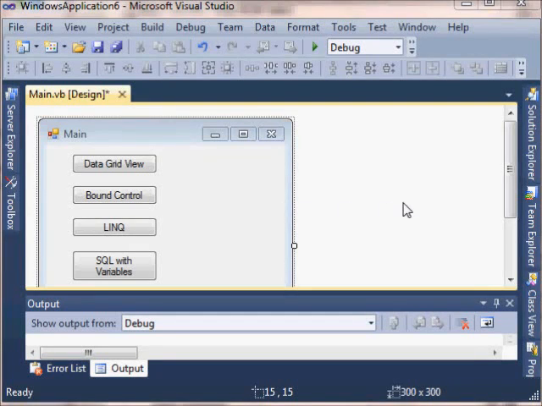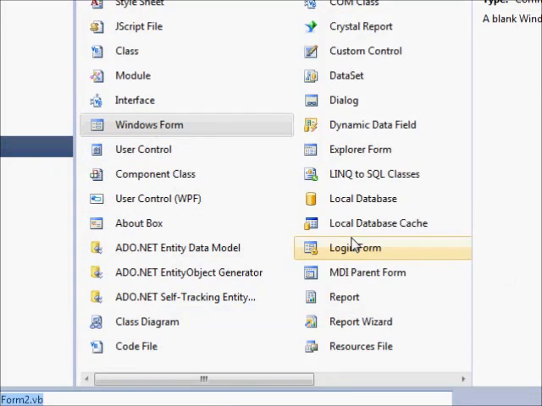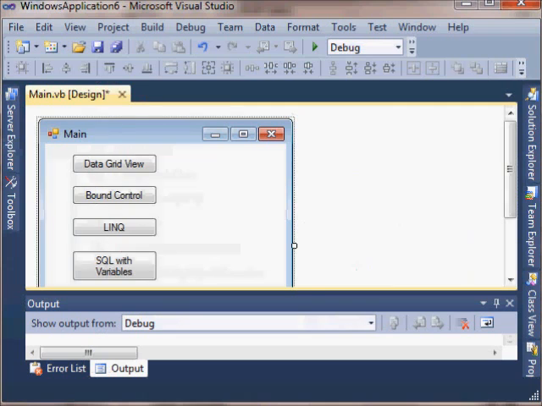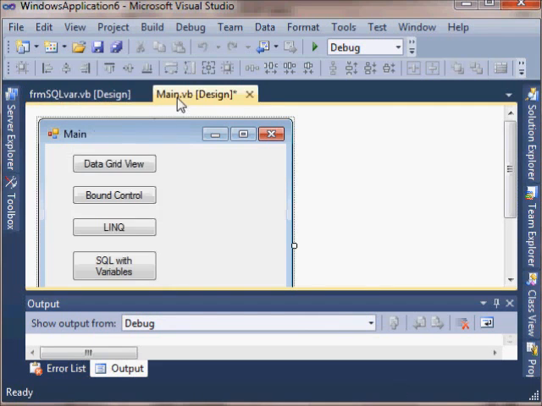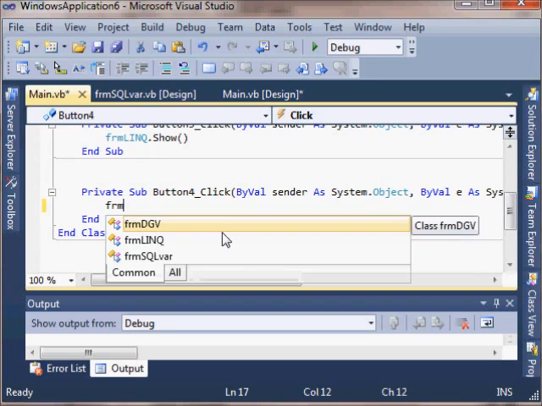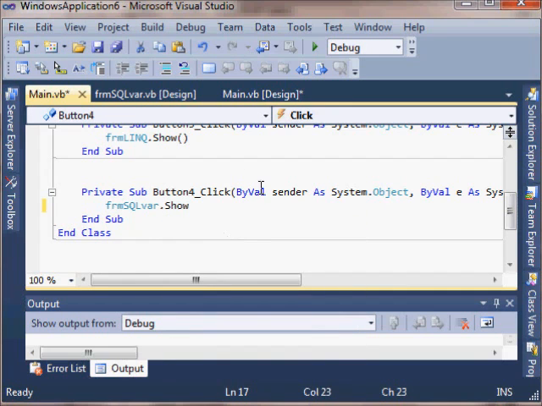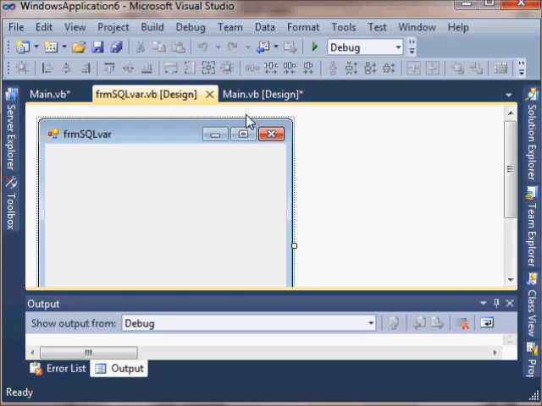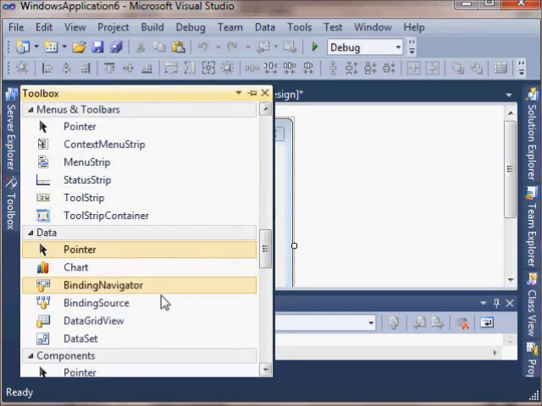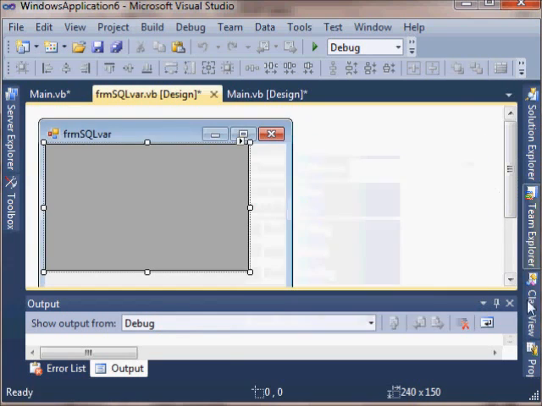Here's a quick video to get you started using SQL commands with variables in a Visual Basic program. I've already got an existing program that has a database connection to a SQL Server database file, so I'm just going to start with that program, add a new form to give me some area to play with this new way of doing things. I'm new to this program, not new to Visual Basic.